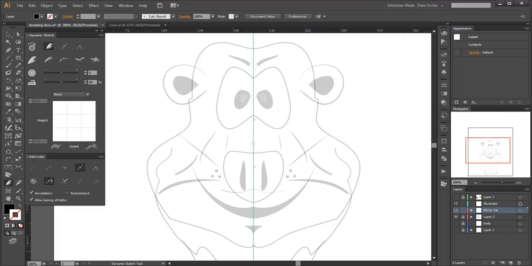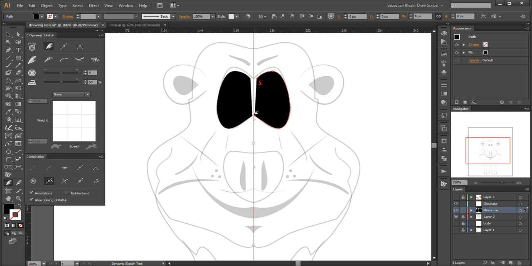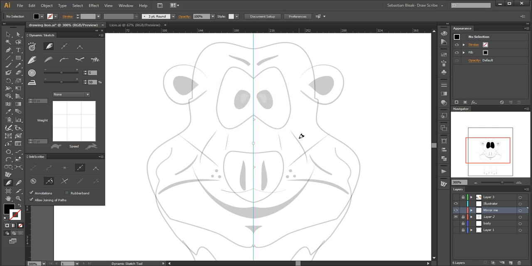I got a chance to check out a brand new plugin by Astute Graphics. The plugin is called MirrorMe, and it does just as the name suggests. Basically, all I have to do is draw half of my shapes, and the plugin will take care of the rest. It will mirror my shape for me. Let me go ahead and delete this.